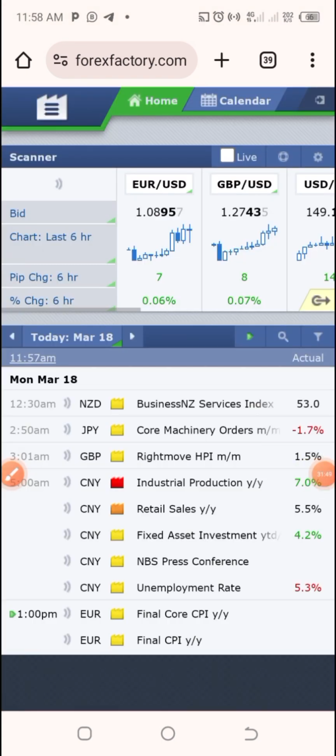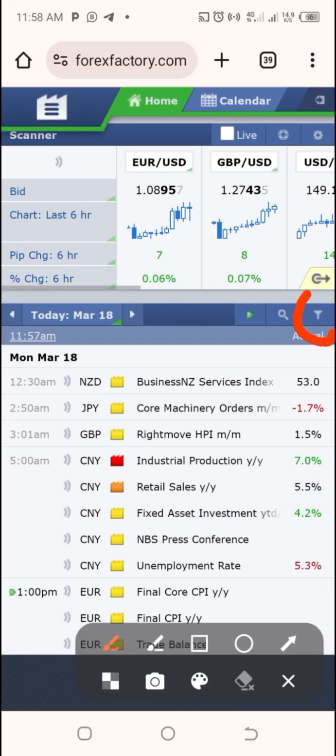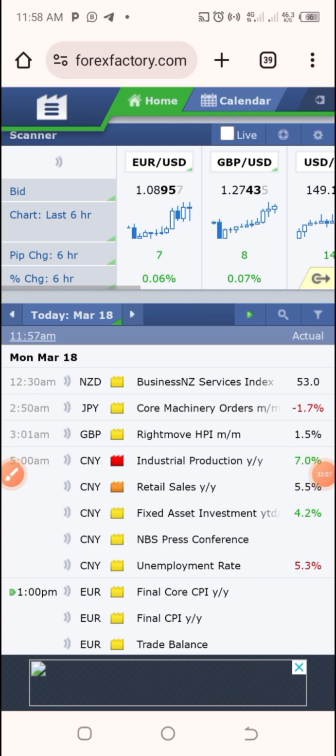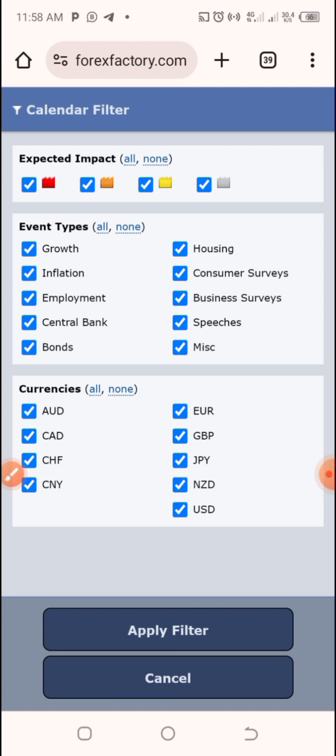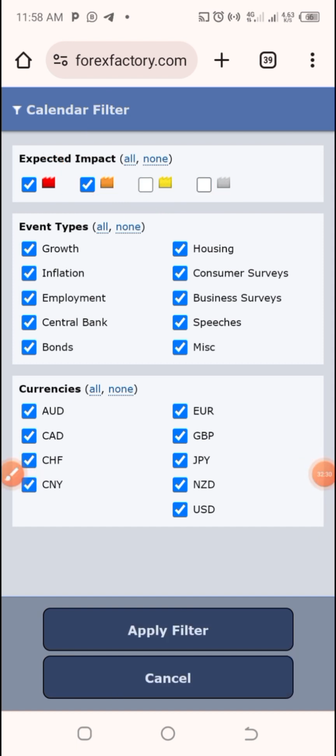So this is the platform, and the first thing I want to do is to filter only high impact news. And to do that, I will click on this filter icon here in the top right corner. Okay, actually in the middle right corner. If you are using a phone, you can check where it is located on your PC as well. So I'll click there. Once I click there, I will uncheck all of this and remain with only high impact news, which is the red one.